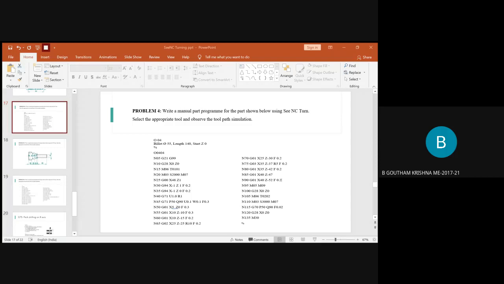Good afternoon, one and all, and welcome back to the Sim Lab. In the last class, we were dealing with the turning operation, the rough turning cycle, as well as the smooth turning related to the finishing part. We just dealt with 3 programs. Now, today is related to our program number 4.